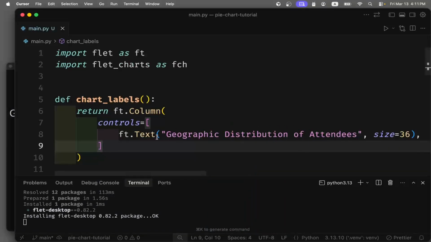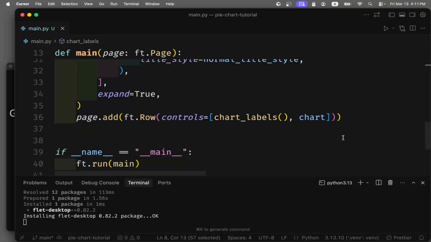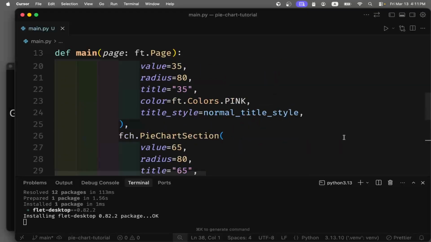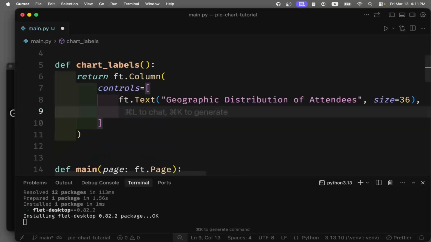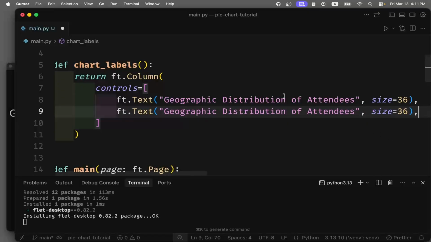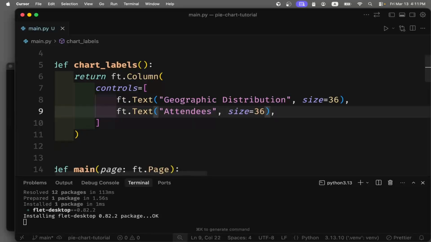I will split it. I'm going to copy it. I will paste it. We'll split it over 2 lines. We'll see how it looks. Looks pretty good.